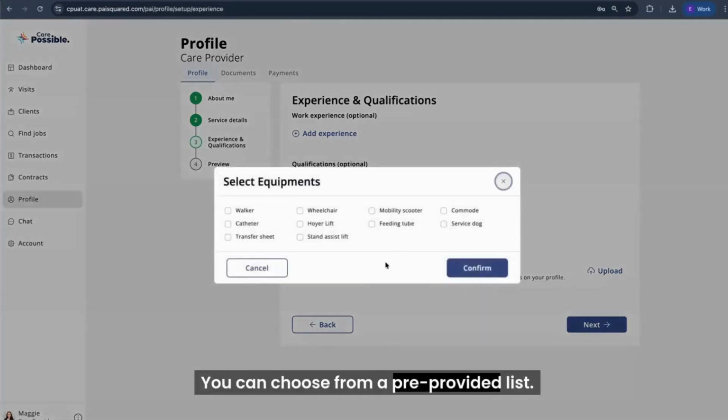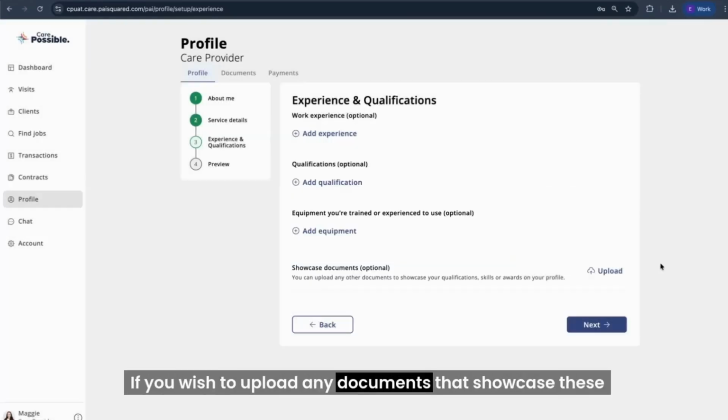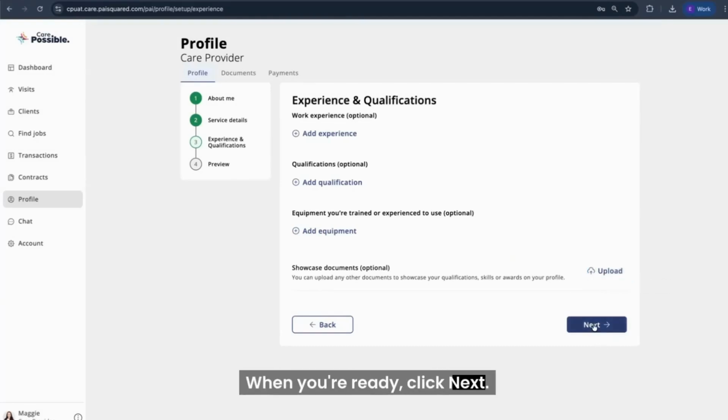You can choose from a pre-provided list. Select any or all that apply and click Confirm. If you wish to upload any documents that showcase these experience and qualifications, use the Upload button. When you're ready, click Next.